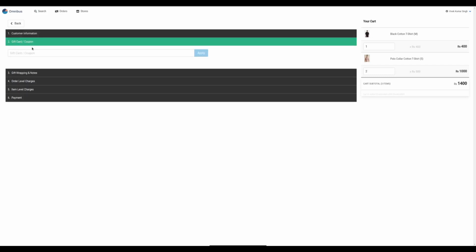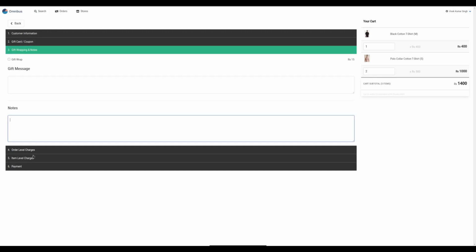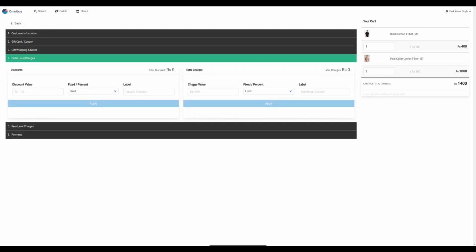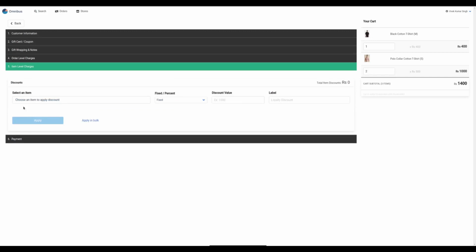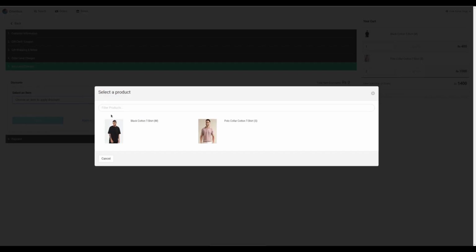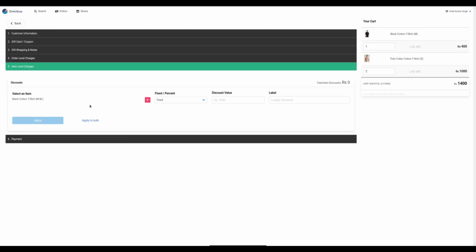Now if you have a gift card or coupon, you can click on apply by entering that particular coupon. You can have some message or notes. You can add a discount on the fly or extra charge on the fly, be it through a fixed or a percent charge, and you can apply item level charges too. So you can select which item it is and then go ahead and apply a fixed or percentage charge. You can apply it in bulk as well.